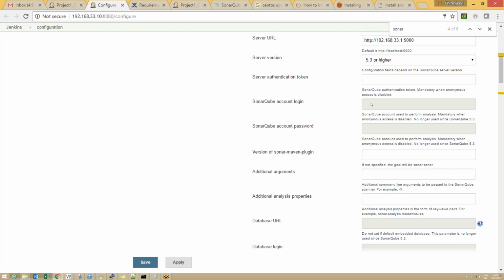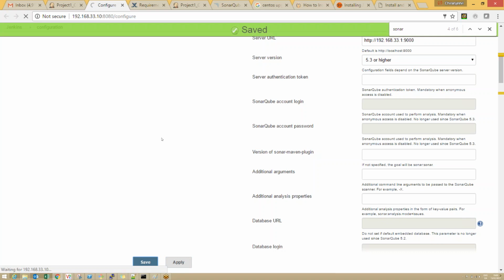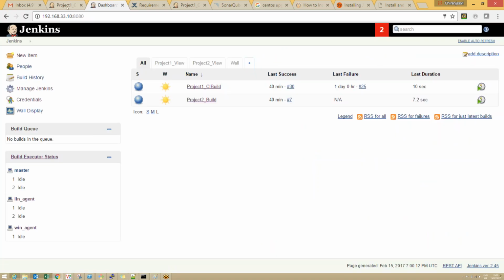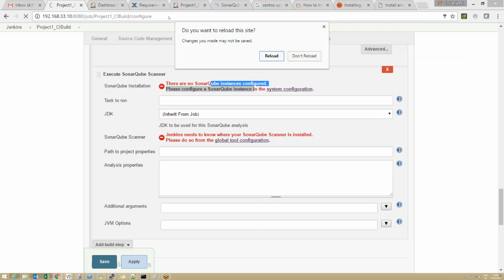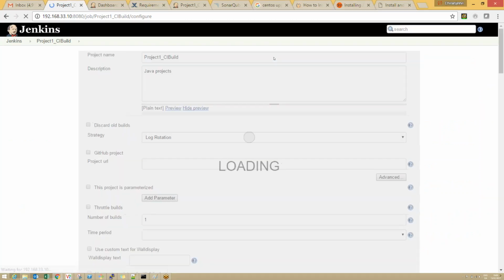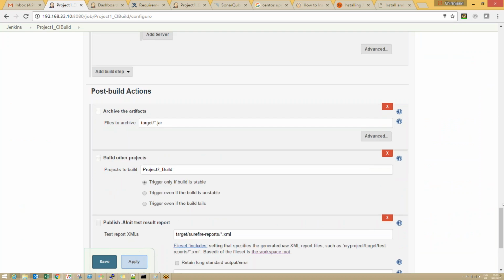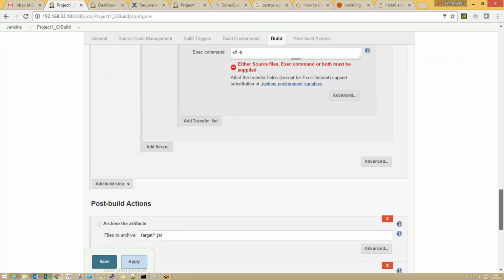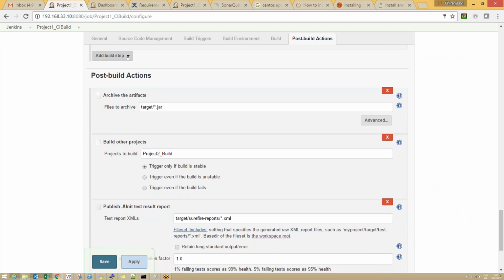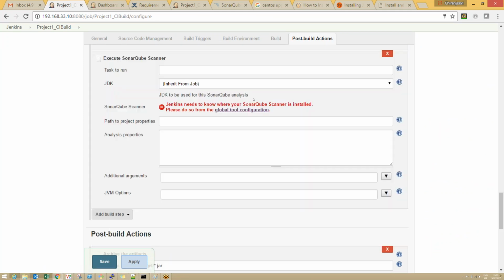Account login. Okay, apply. Save it. Now come back to your job. Try to refresh this job now. Reload. Select the build step again, Sonar scanner. Okay, now you don't see that problem here because the server is installed.